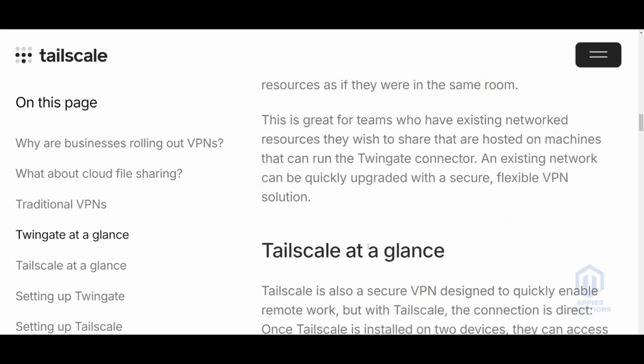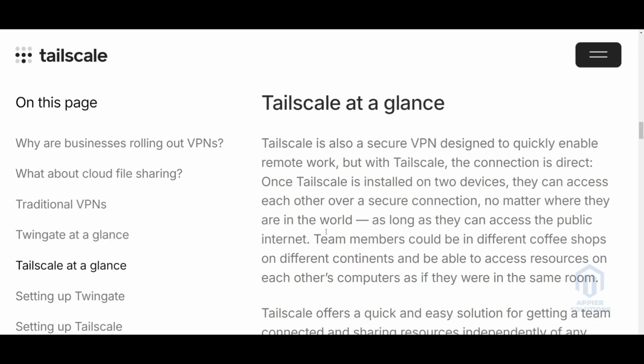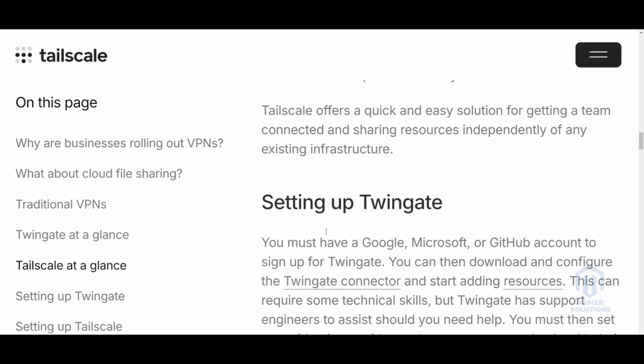And the other thing is, what is Tailscale? Tailscale is also a secure VPN designed to quickly enable remote work. With Tailscale, the connection is direct. Once Tailscale is installed on two devices, they can access each other over a secure connection no matter where they are in the world. As long as they can access the public internet, team members could be in different coffee shops on different continents and be able to access resources on each other's computers as if they were in the same room.